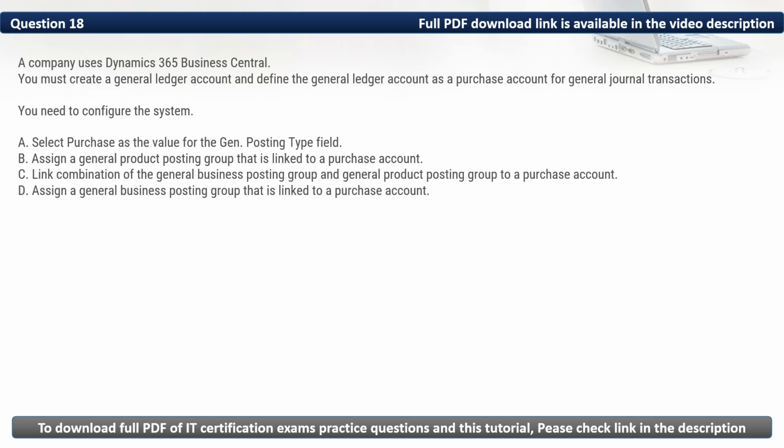Question 18. A company uses Dynamics 365 Business Central. You must create a general ledger account and define the general ledger account as a purchase account for general journal transactions. You need to configure the system. Firstly, let's eliminate the incorrect options.